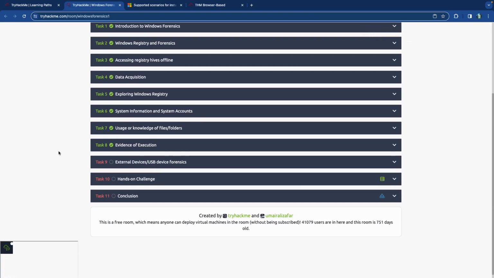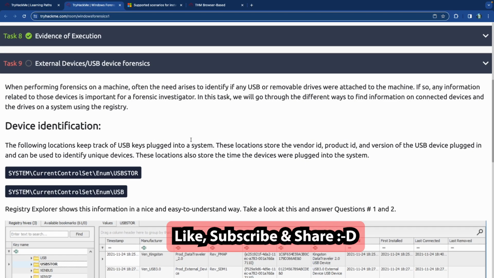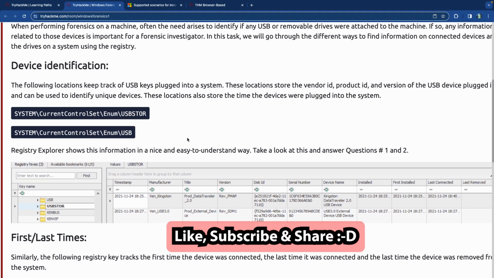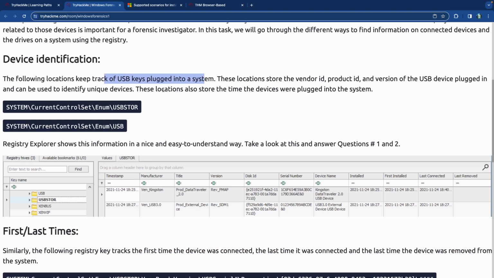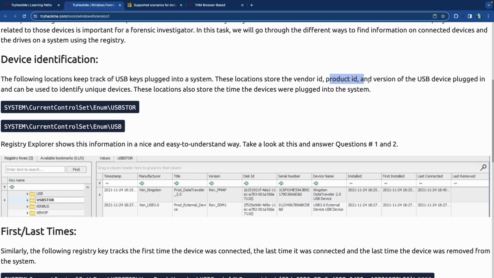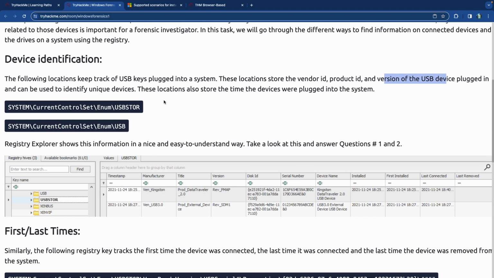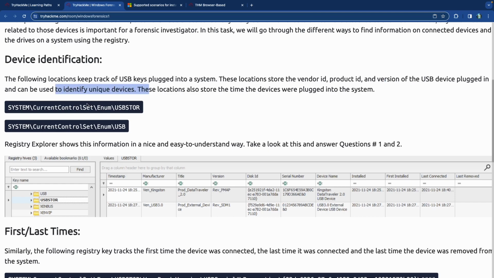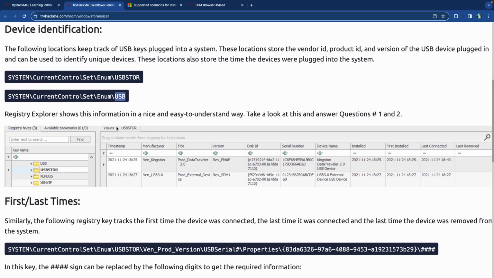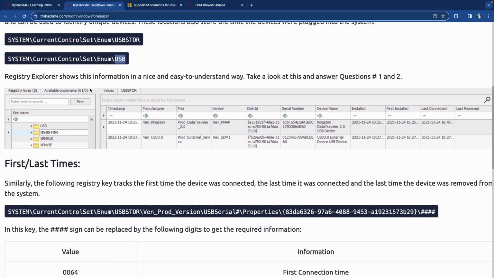So now moving on to external devices and USB device forensics. I think this is going to be a very important one. All right, so device identification. The following locations keep track of USB keys that are plugged into the system. They store the vendor ID, product ID, and version of the USB device, and they can be used to identify unique devices. They also store the time that the devices were plugged into the system. So CurrentControlSet, Enum, USBSTOR and USB. That is actually very useful.